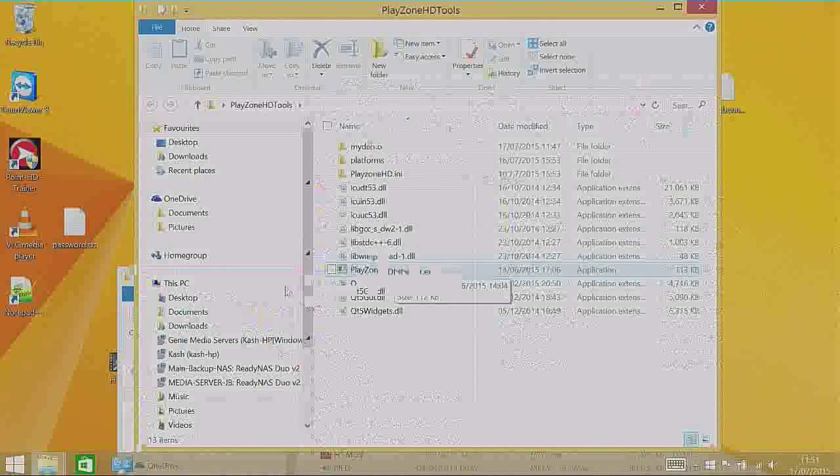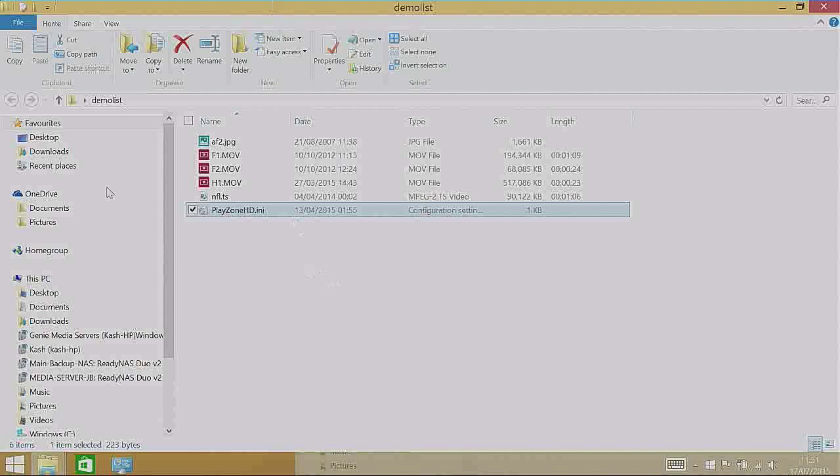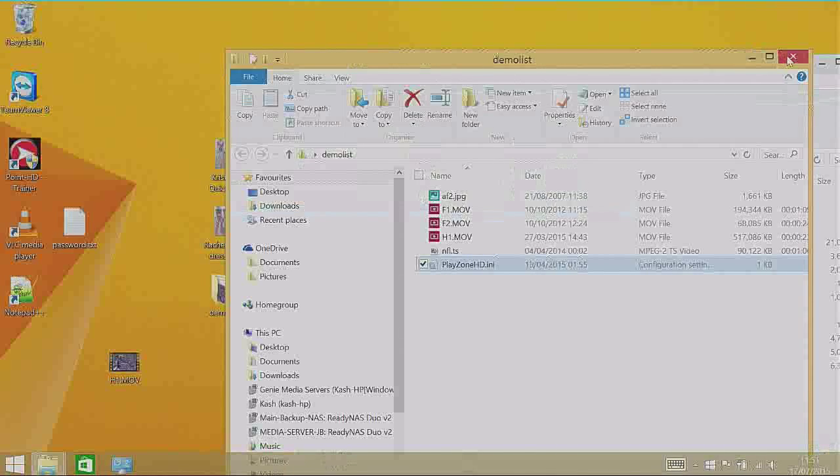Okay, so once you have your playlist and your video or your image files on the USB drive, that's it. You simply eject the USB drive from your computer and connect that up to the Playzone.